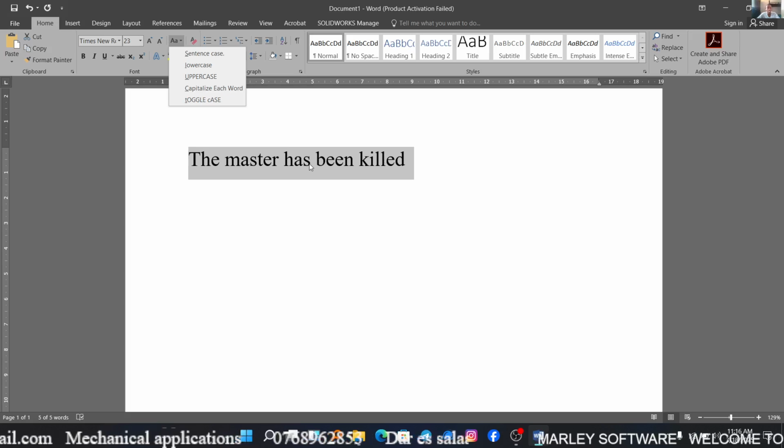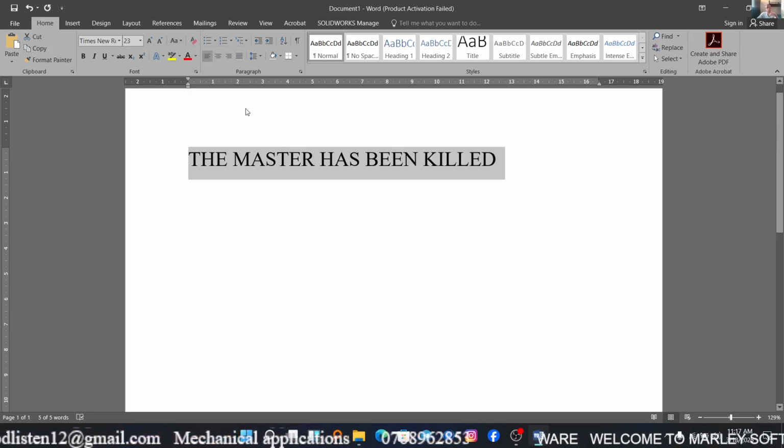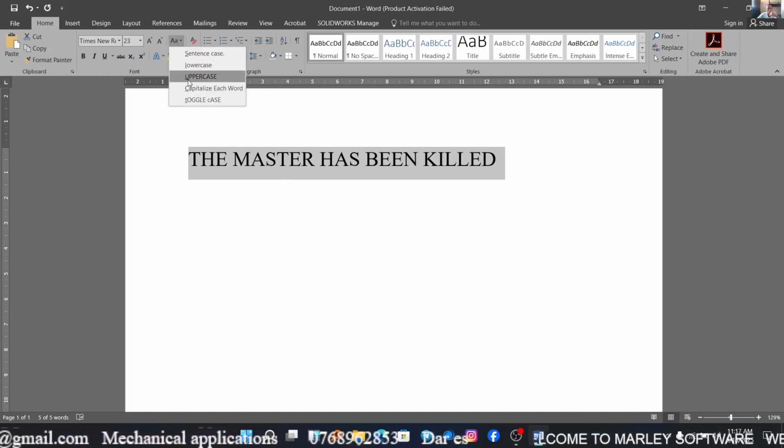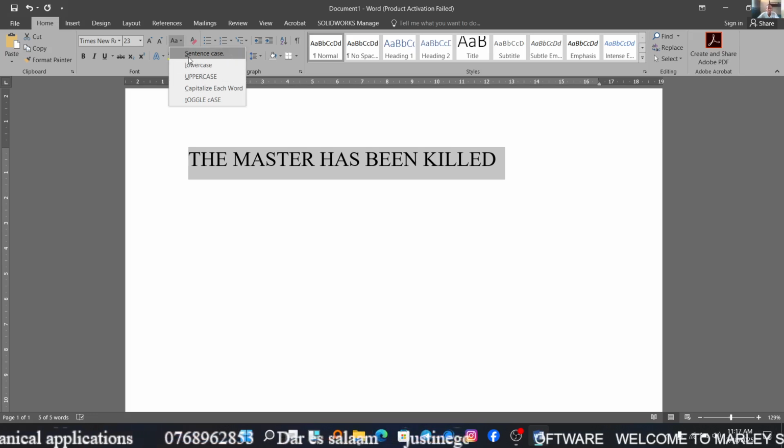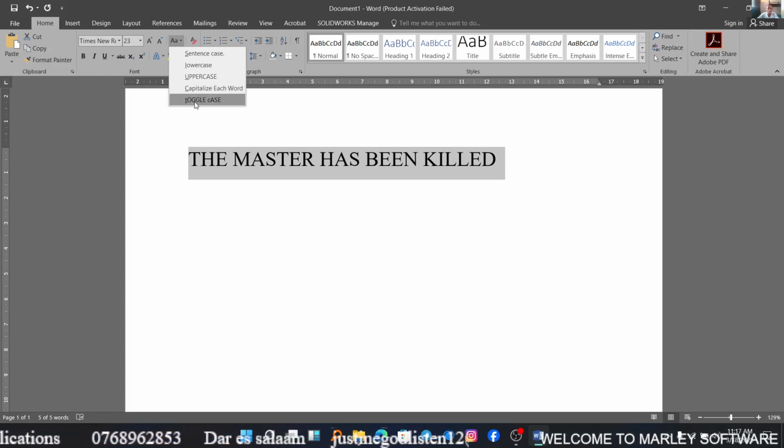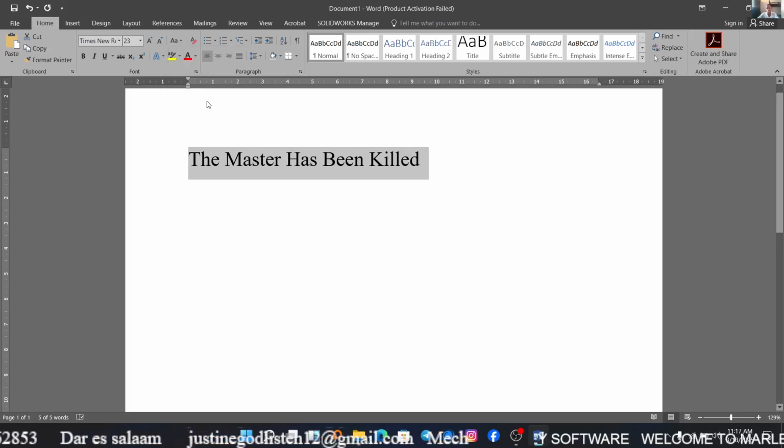When we want to change the case, instead of deleting and retyping, we can select uppercase, or select U. This is the shortcut. U is the shortcut for uppercase, L means lowercase, S is sentence case, and capitalize each word. By clicking directly, you can see how it changes.